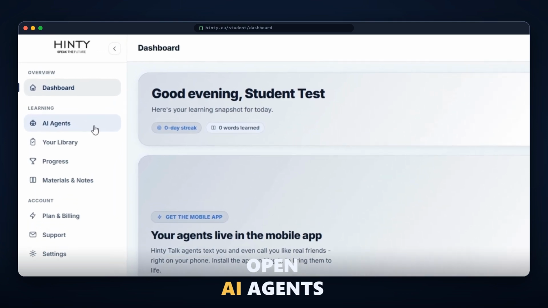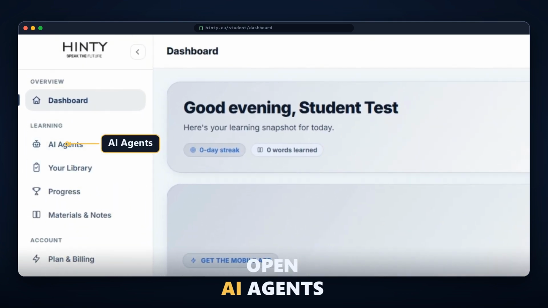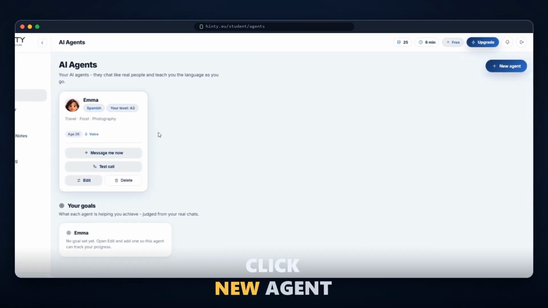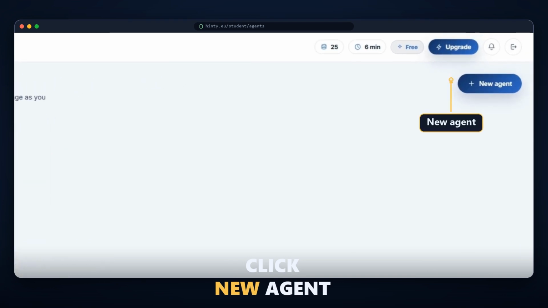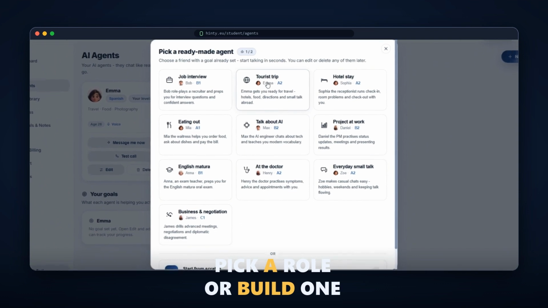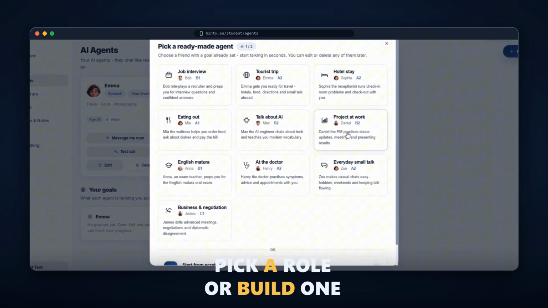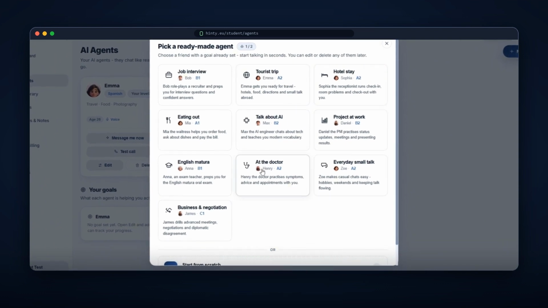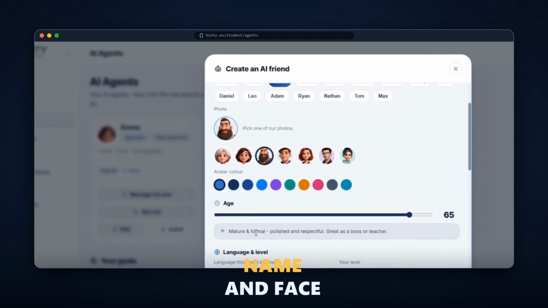To build a friend, open AI Agents in the left menu. Then click New Agent in the top corner. Choose a ready-made friend, an interviewer, a waiter, a doctor, or start from scratch. Give your friend a name, a face, and a color.